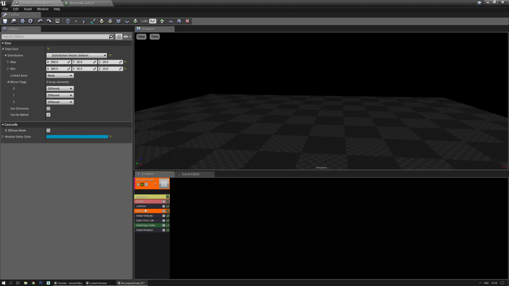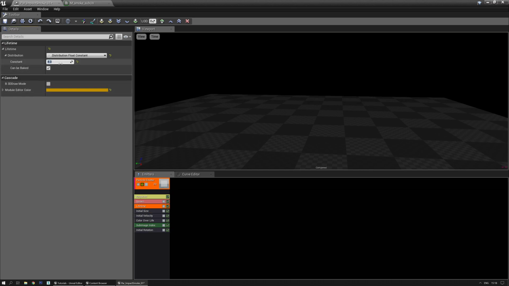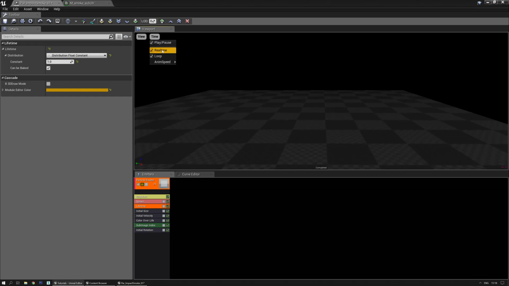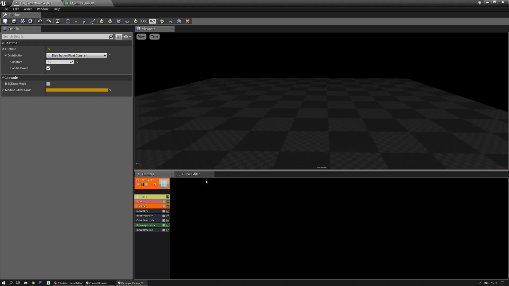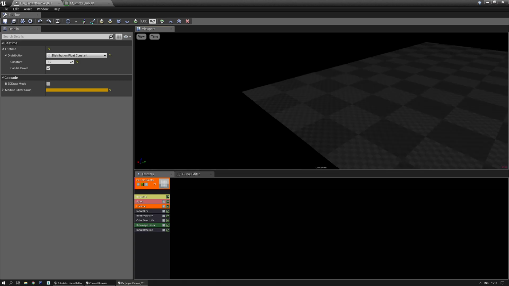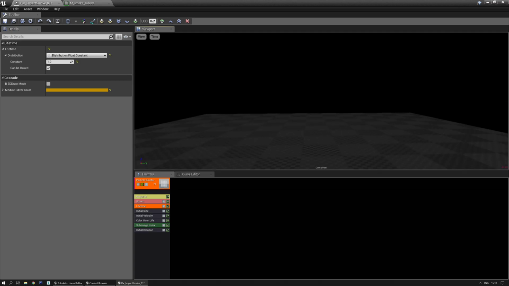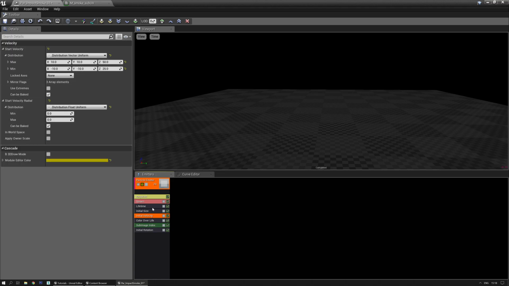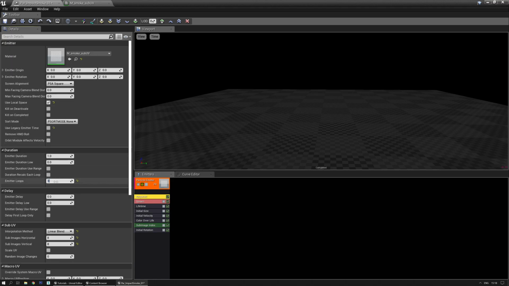And initial size should be fine, but the lifetime must be much lower. For now, let's do 1 second. It's real time, and the speed is 100. Where are you? No, really, where are you? Initial size is fine, initial velocity required.